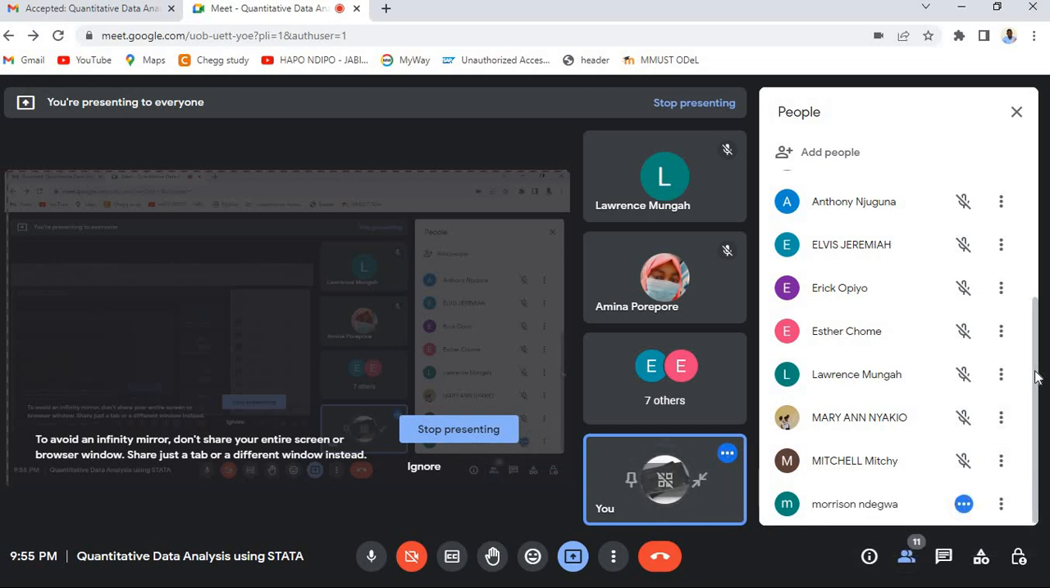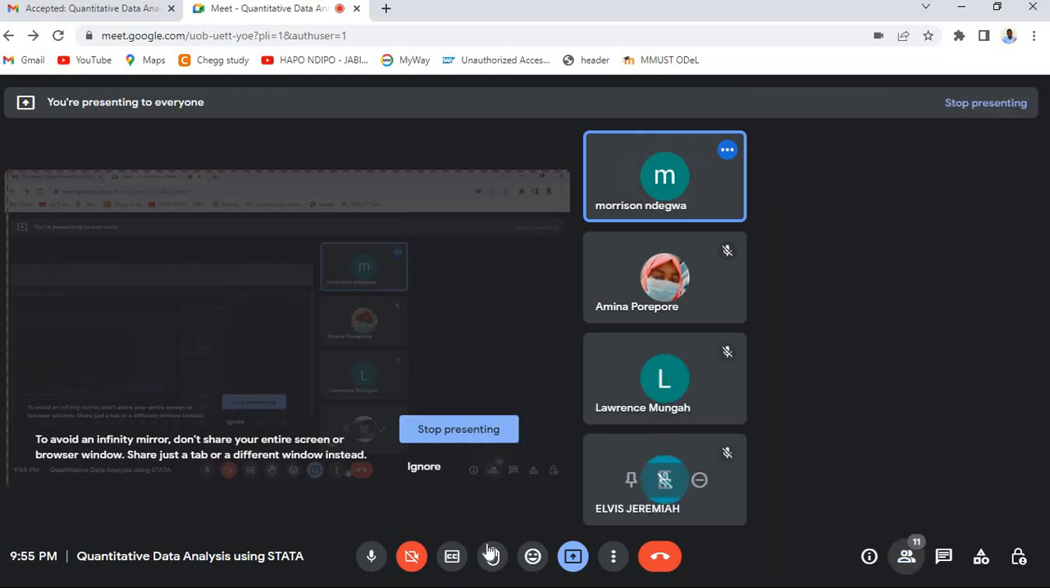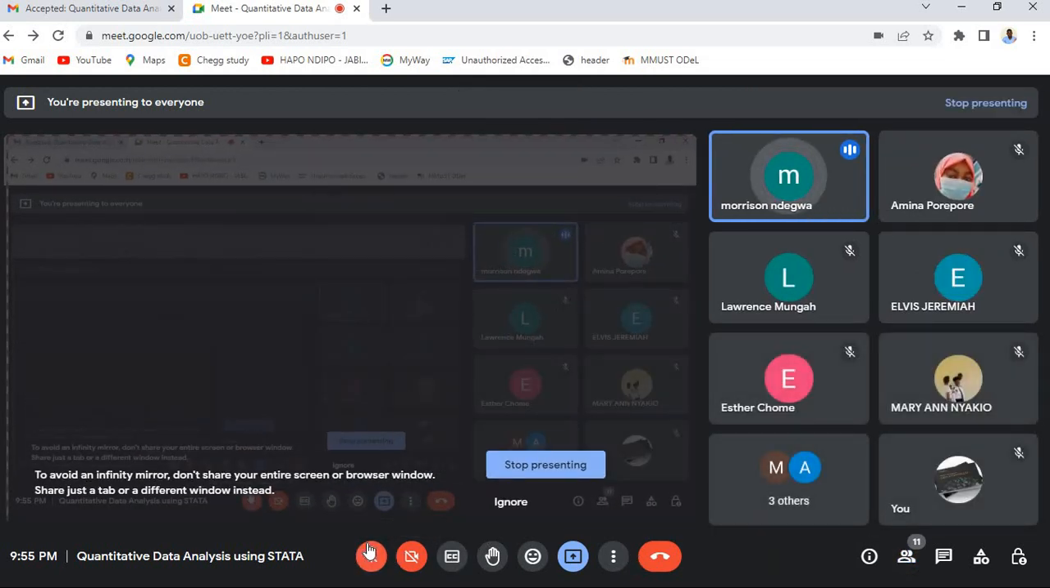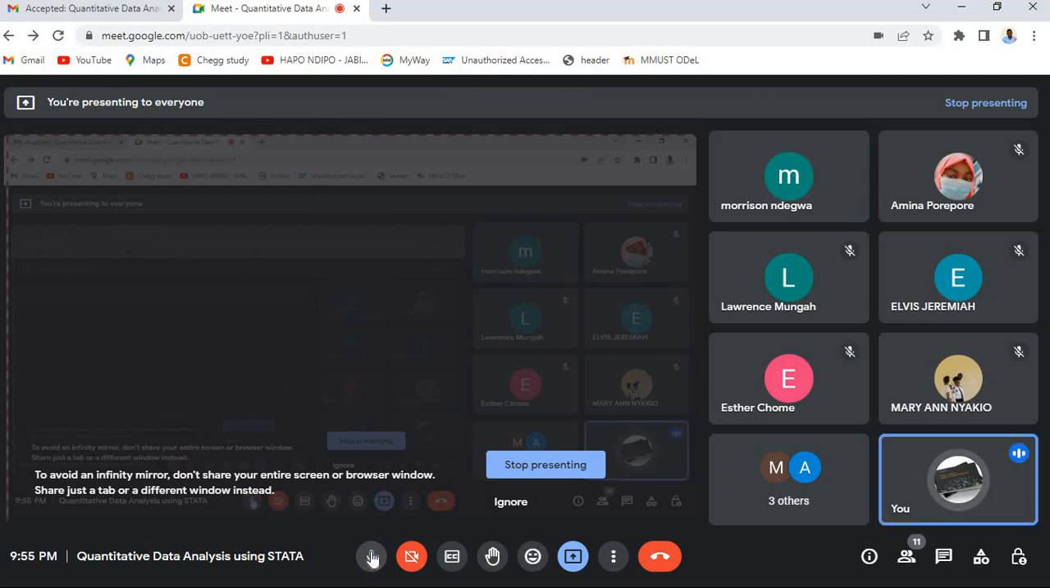Yes, Mr. Morrison. I have a question. I was not able to define the female and male. It is saying that variable sex already defined. Oh yeah. It means there is already a variable named sex, and now you're trying to create another variable. Yes, Morrison. Can you hear me?